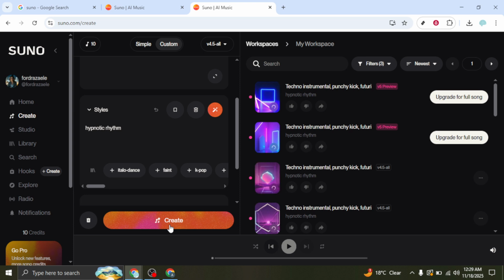That's a wrap for today. You've just learned how to navigate and use Suno AI to create your own instrumental tracks. Remember, the beauty of this tool lies in its simplicity and flexibility, allowing anyone to produce music effortlessly.